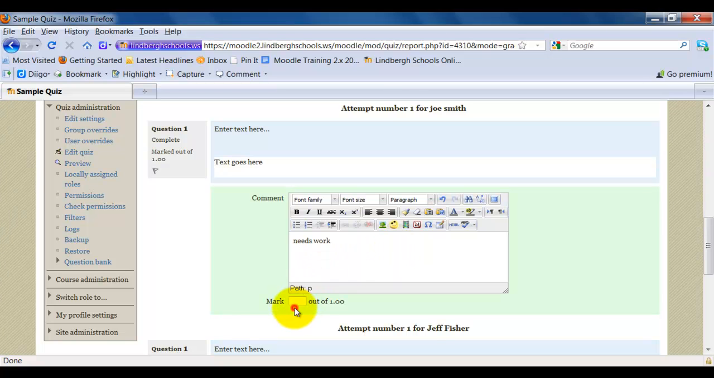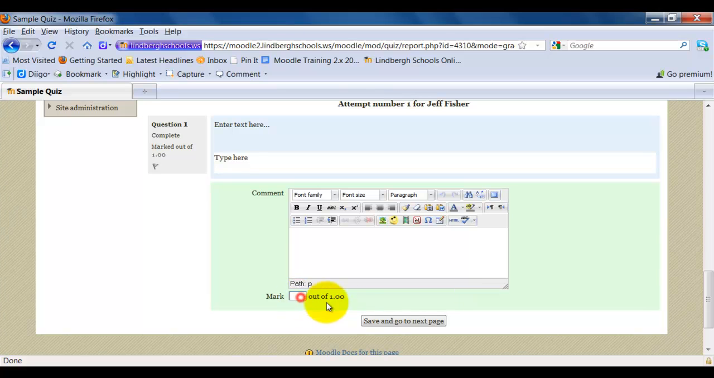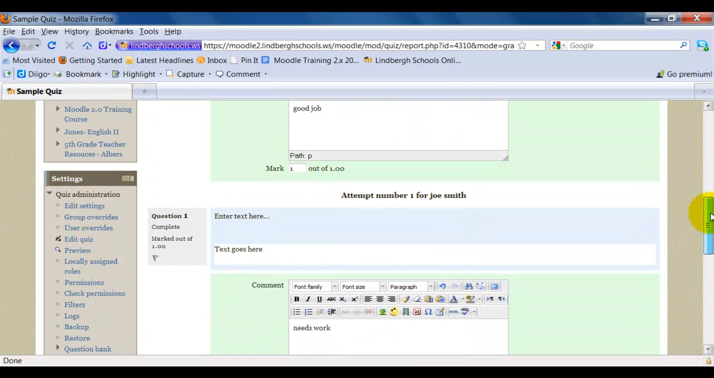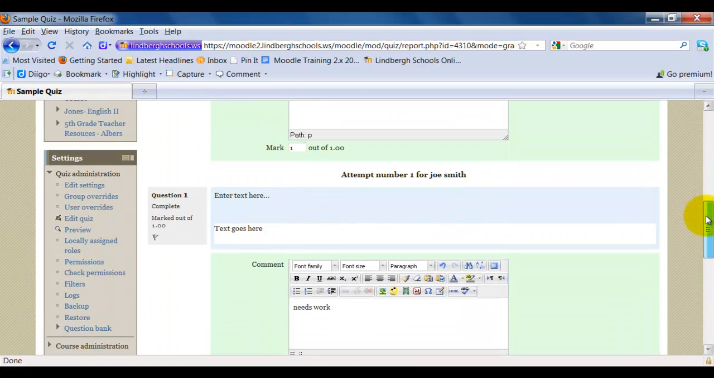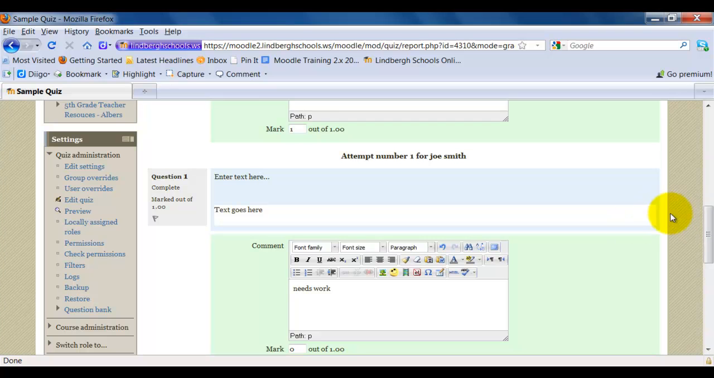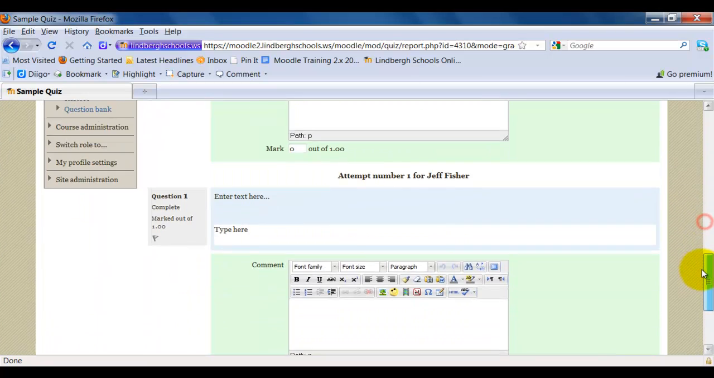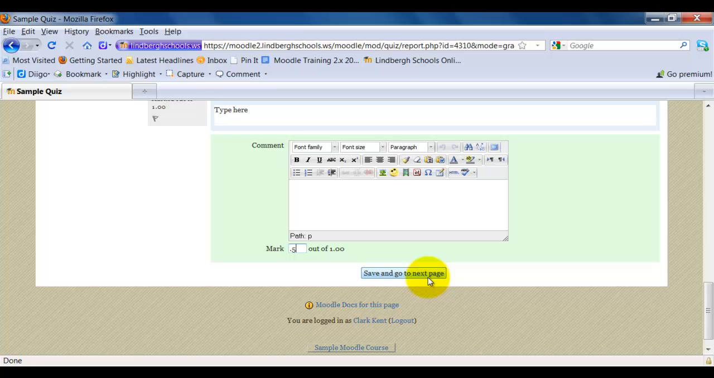I can give this student, say, a 0, and I'll give this student half a point. Notice grading essays is pretty quick when you do it this way versus when you're using paper. You can just continue to scroll down and work through it that way. Make sure that you click save and go to the next page, because if I just were to close this out right now, it would not save any of my marks and I'd have to redo everything. So I'm going to click save and go to next page.